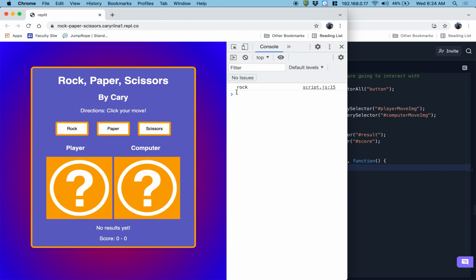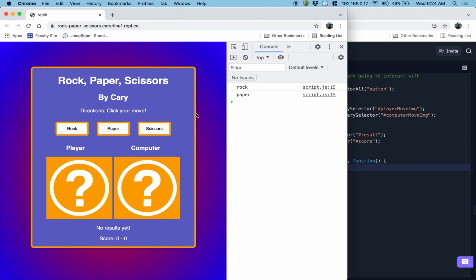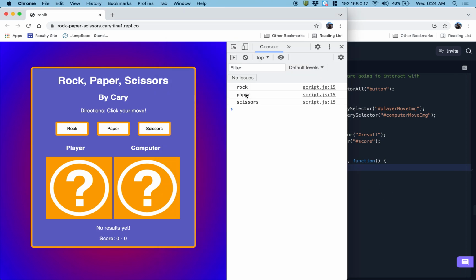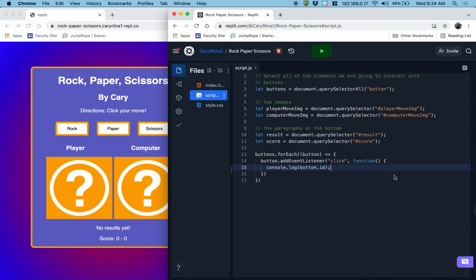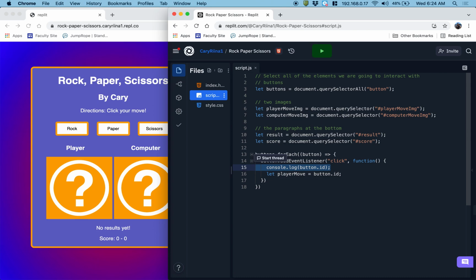So when we click rock, the ID rock gets logged. Paper, paper. Scissors, scissors. And you'll notice that the ID that's getting logged in the console here is going to be the player's move. So what we could do is instead of logging that, we could say let playerMove equal button.id. So whichever button they click, we'll get the ID from it, and then that will be the player's move.